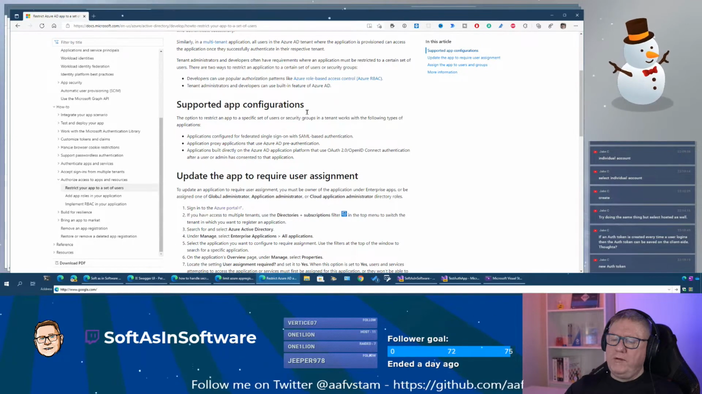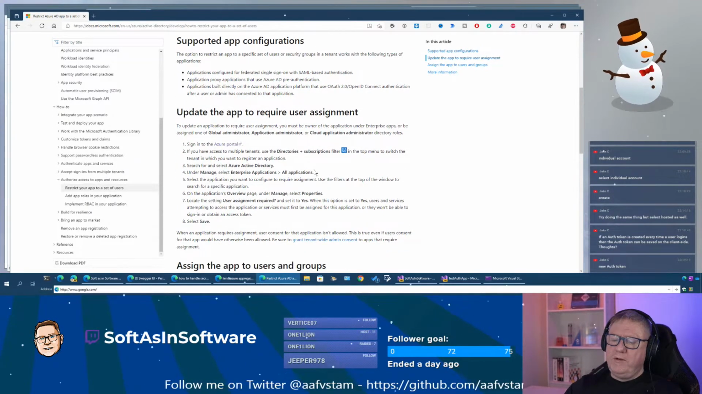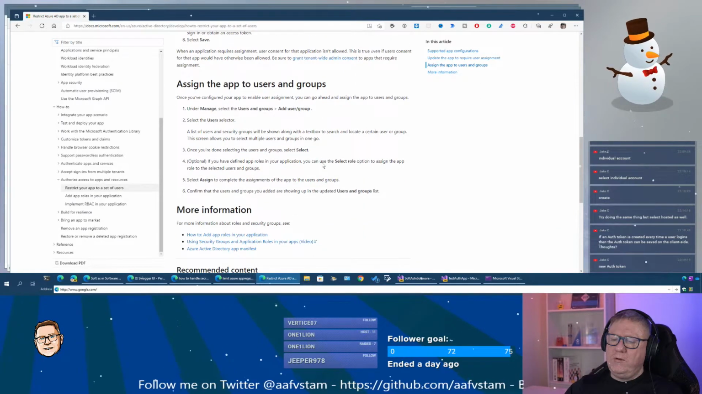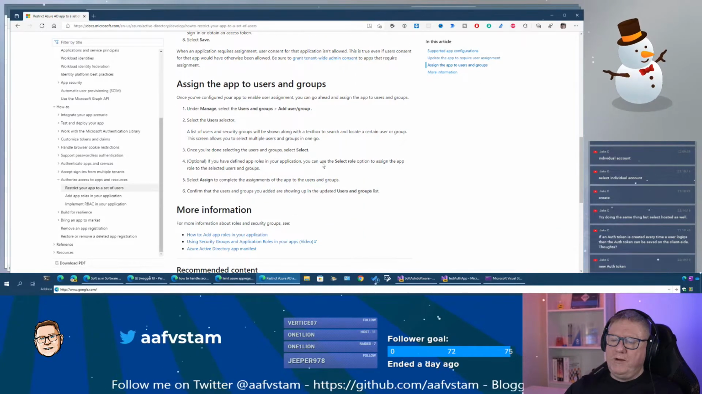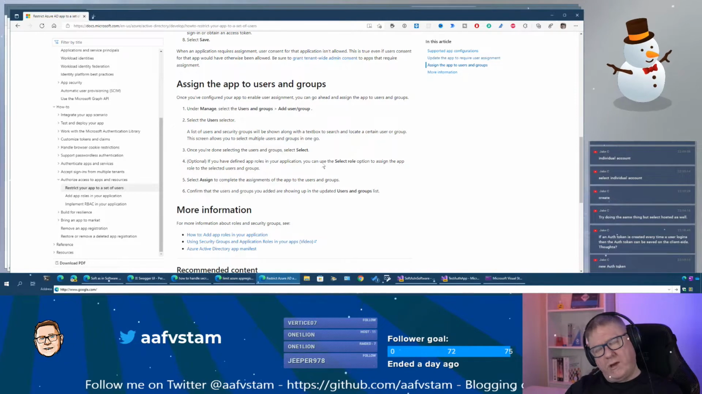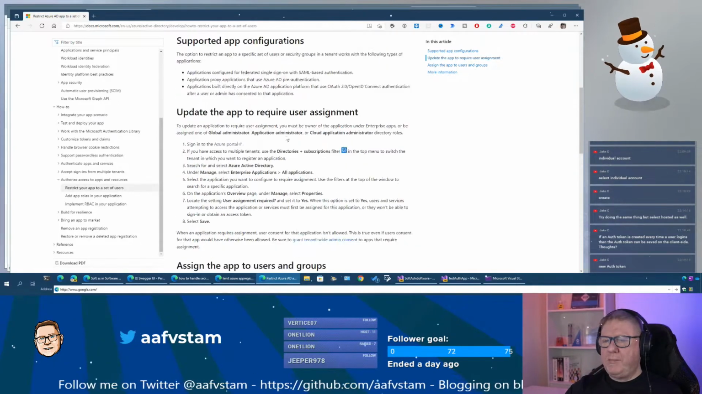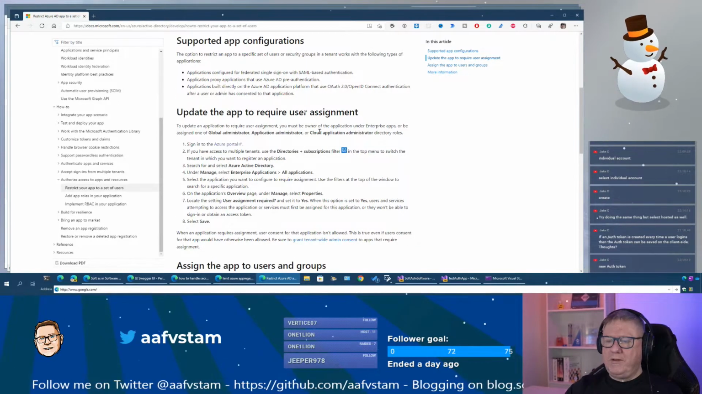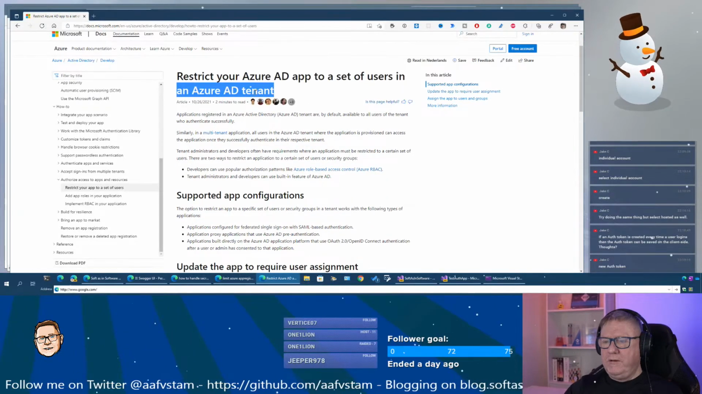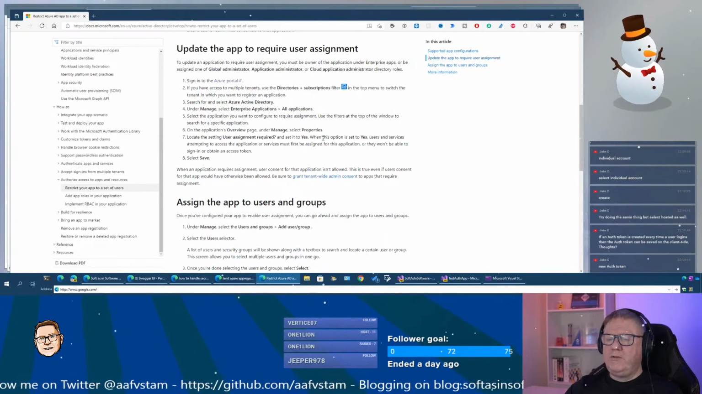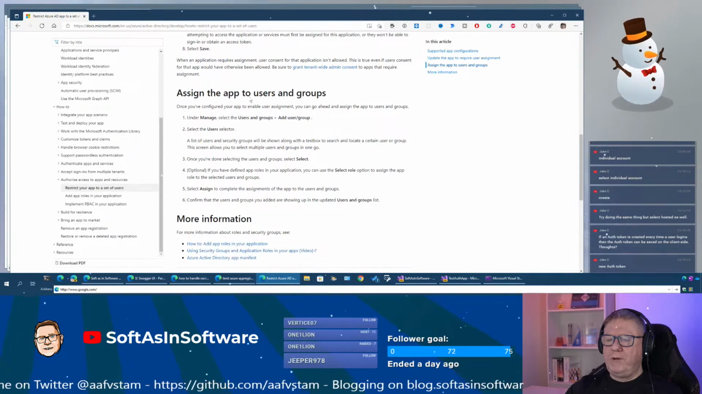Support app configurations. Because if you do this, then there's no harm in sharing or exposing the app registration, because it's limited to the users that you specified on this app registration.